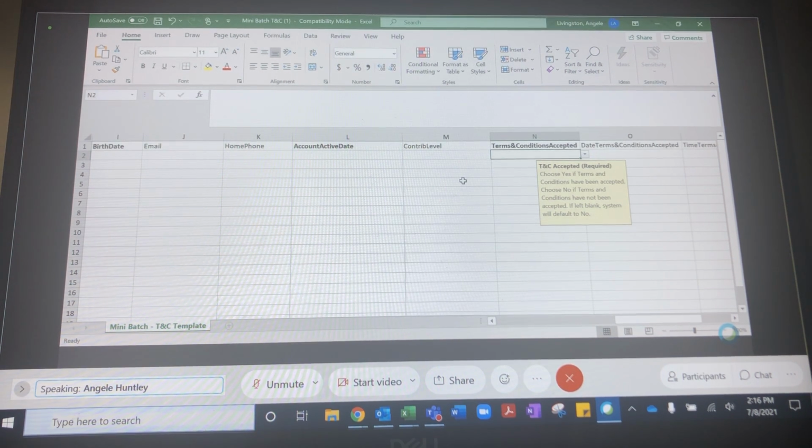The default password is going to be the last four of their social, their first initial, and their full last name. So once again, if it was John Smith, his default password is going to be 1234jsmith.